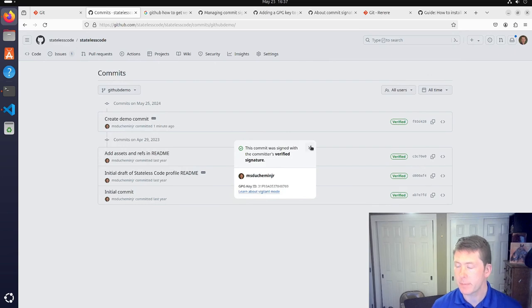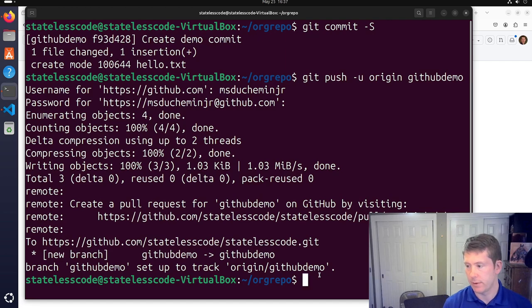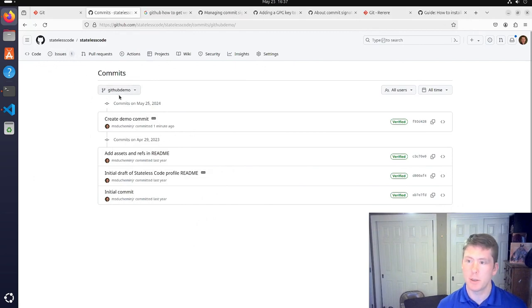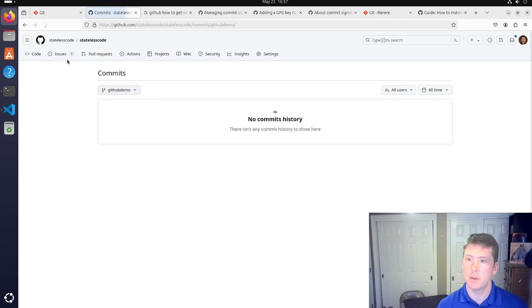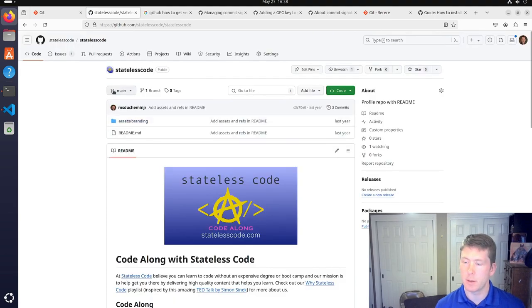So you see it's a different key though than my usual one that I use. So now I'm going to, since this is just a throwaway commit, we're just going to git push origin colon GitHub demo, which deletes the remote branch. Control shift properly here. So now the remote branch should be gone. No commits history. And you can see that the branch on the remote is gone.